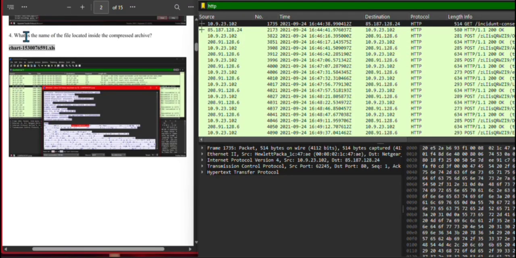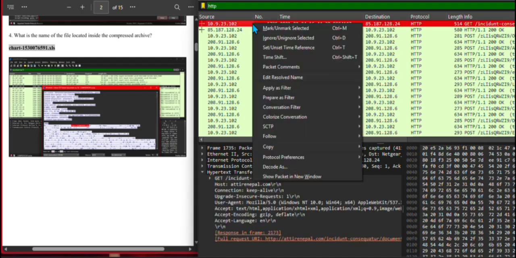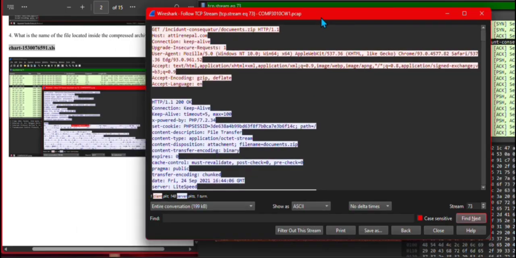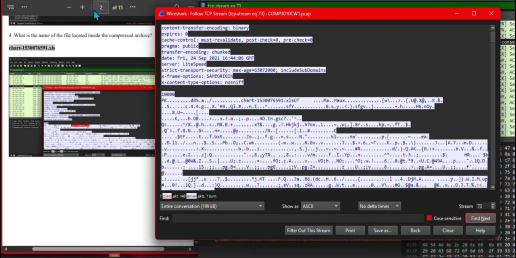The fourth question is: what is the name of the file located inside the compressed archive? We have to right click on the first packet that we displayed, hover our cursor on Follow, then click TCP Stream. From here we can view the name of the file located inside the compressed file, which is 153007659.1.xls. This is an Excel file, a malicious Excel file.